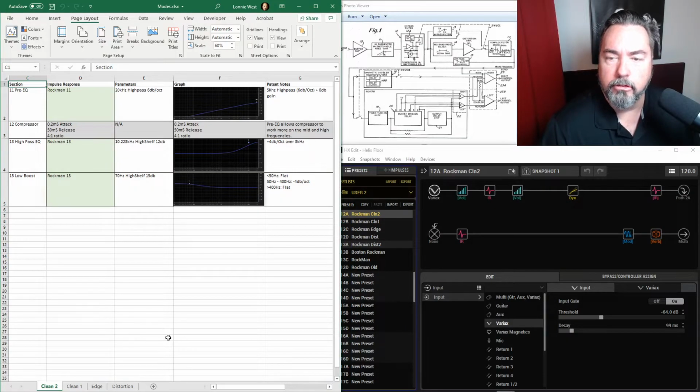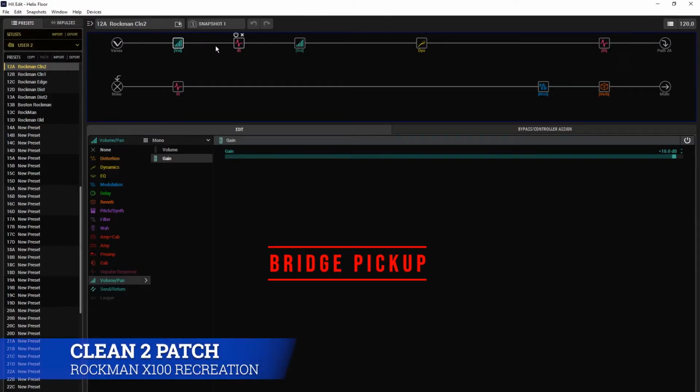So first we're going to start with the clean 2 tone, which is basically a direct guitar signal, highly compressed. So let's take a look at this one.